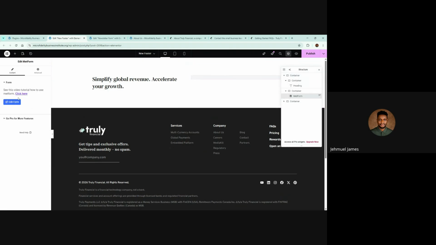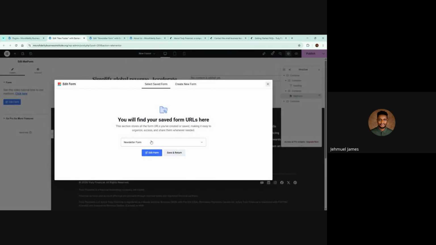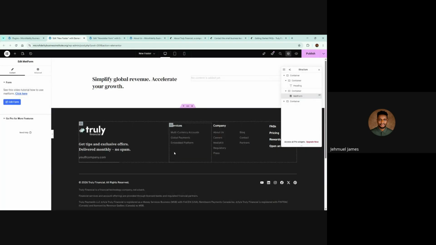Now, from Met Form, is it ready? Yes, I think it's ready. So you click on edit form, then you select your form. There it is, the newsletter form we created. I will just say, this is the form we want. Save and return. Our form is meant to appear. Boom. There it is, guys.